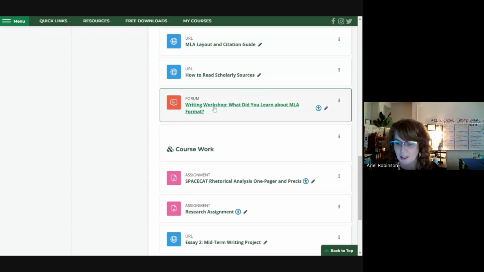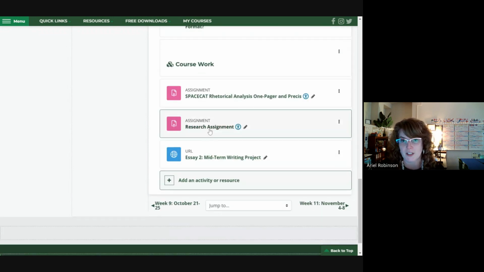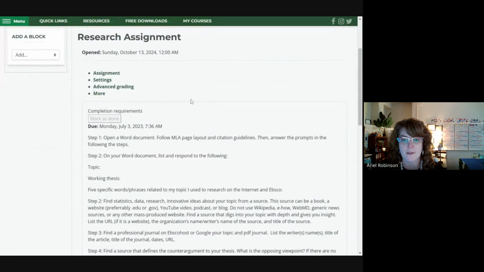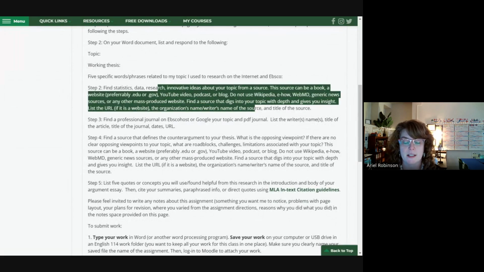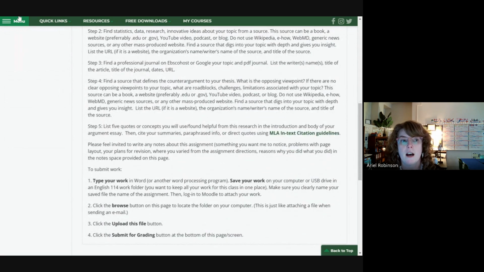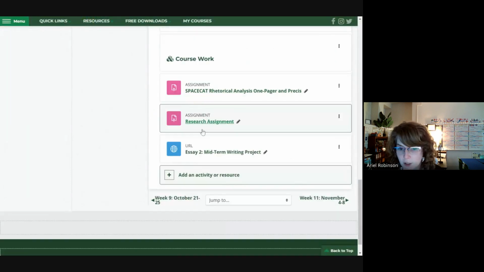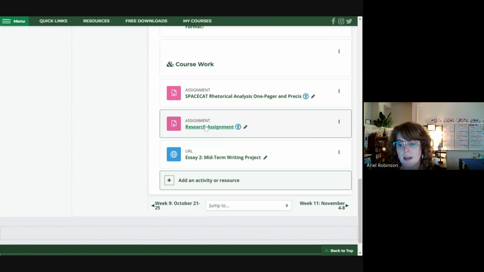After you have read through all of the materials on MLA and argument, what are you learning about MLA format? And then your research assignment, which is to start coming up with some data and statistics and sources that create a counter argument to build up to your midterm. So the midterm is not due yet, but the research assignment is starting to get you in that mode of piecing things together.